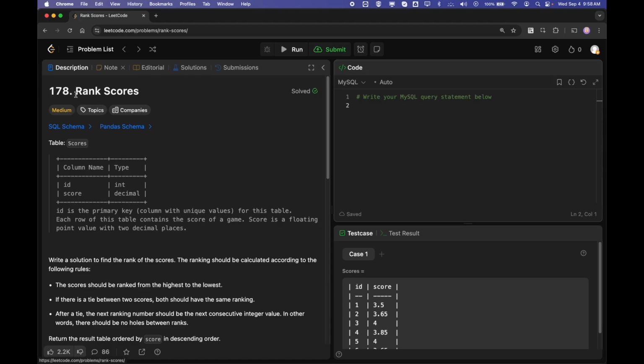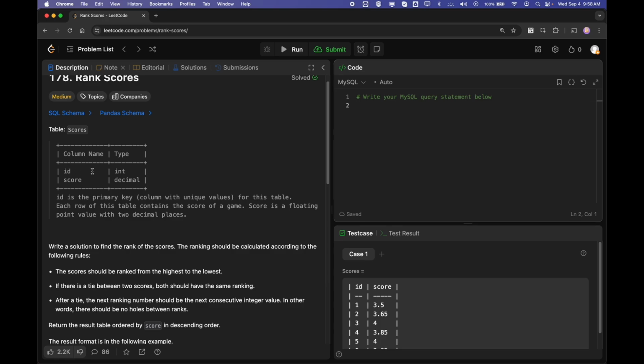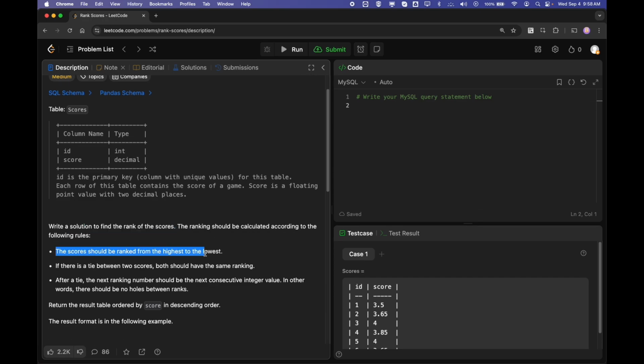LeetCode 178 rank score. So in this one, we're going to have a table called scores that has an ID, it has a score, and we need to devise a solution and find the rank of those scores. And the ranking should be calculated according to any of the following rules. So here's some things to call out.